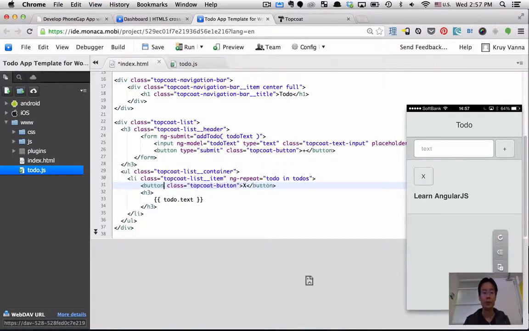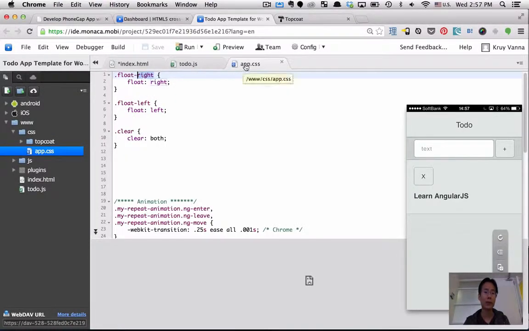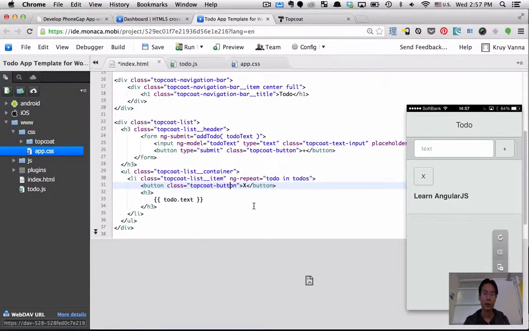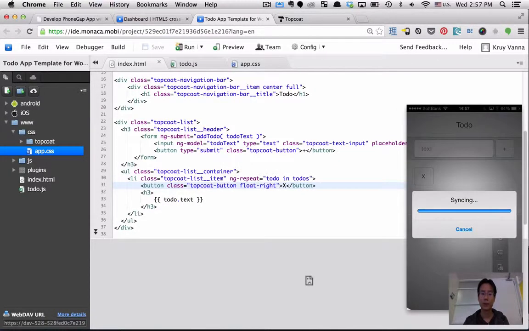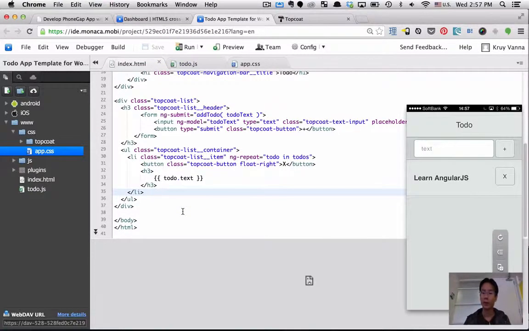So I already have this app.css, we have this float right, so just add the class float right, and then when you save it, you can see the delete button has gone to the right. Okay, so now the interface is already done, we need to add some logic.